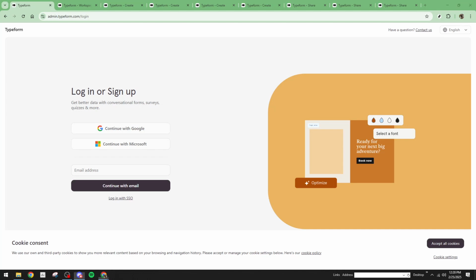In today's video, I'm going to teach you how to integrate Typeform with WordPress, and we'll do it all in about 5 minutes. This tutorial will guide you through the simple steps to embed a Typeform directly into your WordPress site, enhancing the interactive features of your website effortlessly.